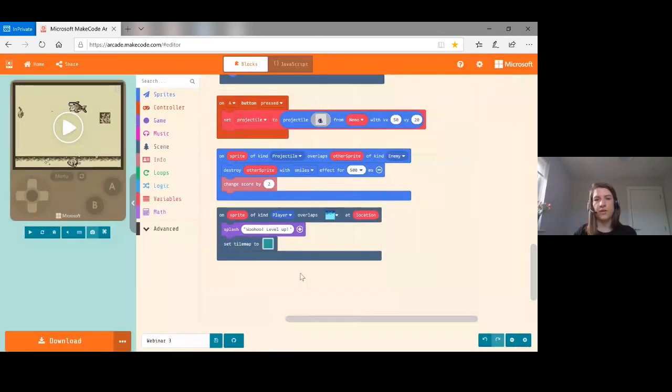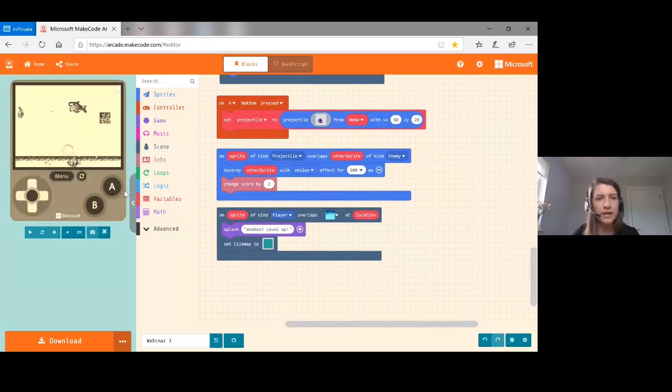Okay, perfect. So our next line of code was when the player overlaps with the finish, we should see woohoo, level up, and then we should see a new tile map. Well, let's go and check this out. So I'm going to refresh and begin my game again. Wish me luck. I'm not the best at this thing.